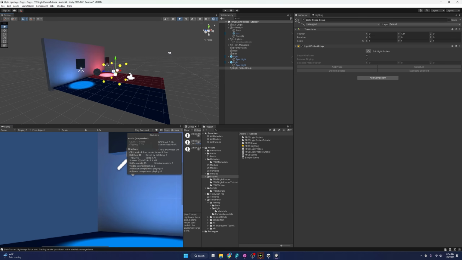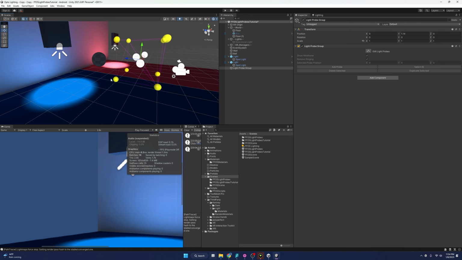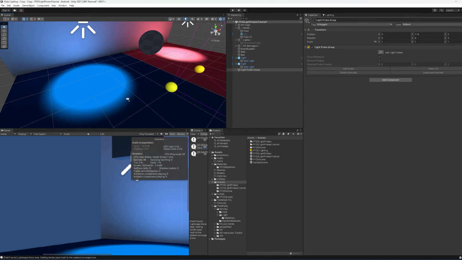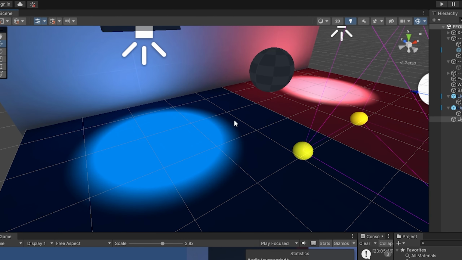So what we want to do is make sure every single light probe is placed where a significant change is happening with our lighting. A good example would be right here, we have this light here, and then we have this dark surface. And so we'd want a light probe over here and a light probe over here.